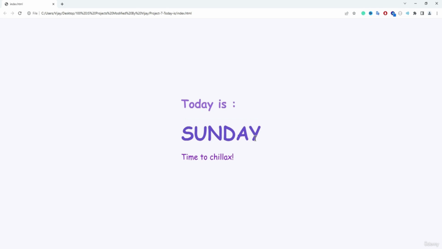So that is why it's displaying a Sunday here, and then it's going to display one simple message, which is like a code, time to chillax. These are the codes that you can display. You can add whatever you want to display here. The idea is how to use the Date function of JavaScript. This is an application that doesn't take any input from the user. It's going to display the day of the week.